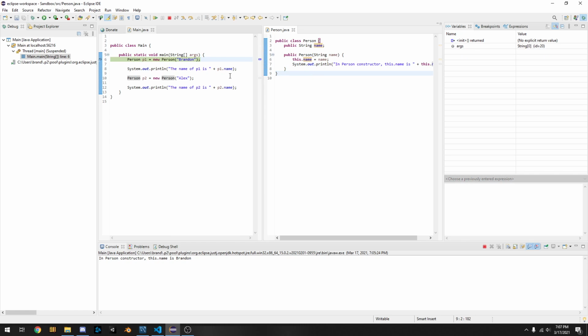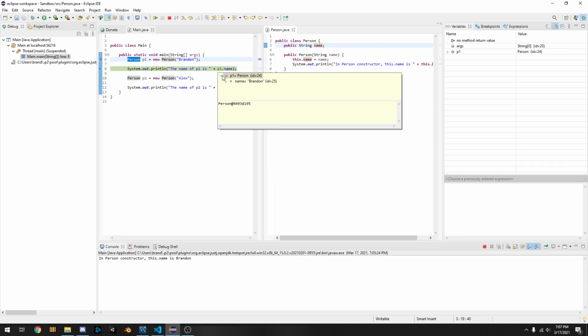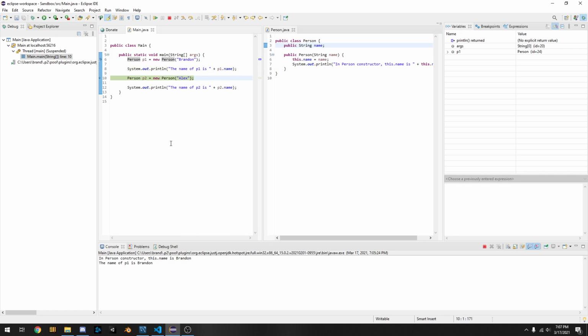Okay, so if we step out, keep going, we're going to say the name of p1 is p1.name. And so p1, once again, is a Person. So p1 has a name field on it. If we look at what that object looks like, you can see it has a name field on it, and that name is Brandon. So right here it says the name of p1 is Brandon.